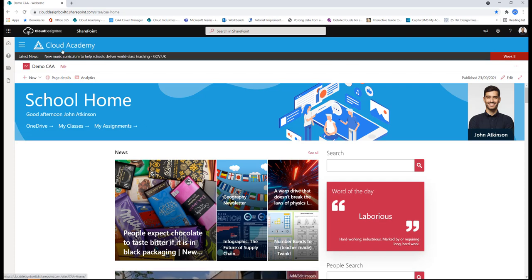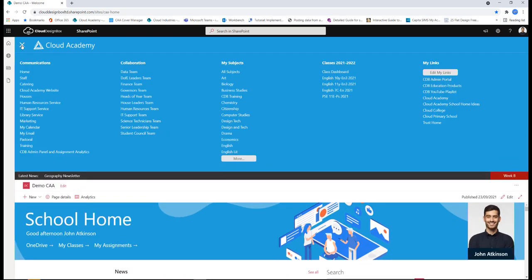Across the top we can see we've got the school logo and the school colours, and when we open up the menu, these are all the sites and teams that I have access to. So again, it's personalised for me when I log into the site. So I've tried to group them into different categories so you can understand the different types of sites and teams that you might have in your setup.